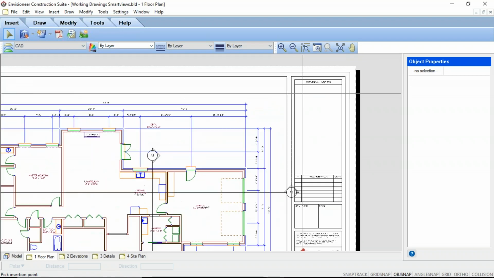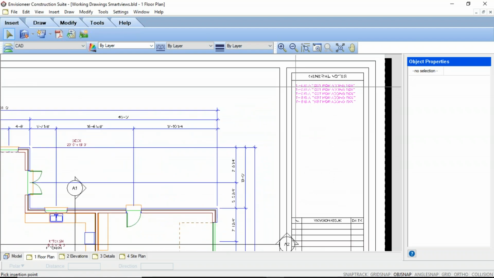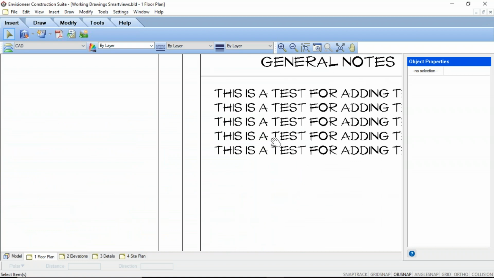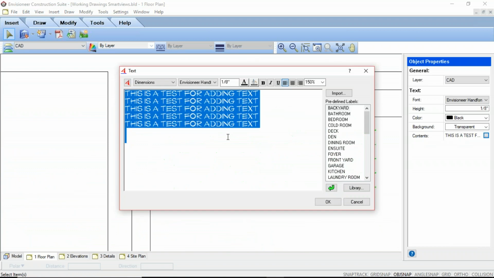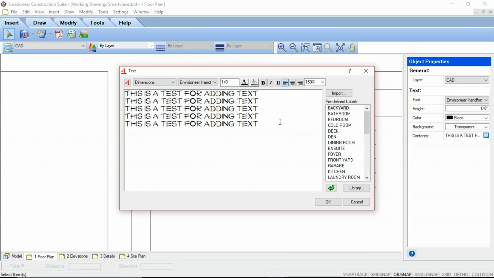And now attached to my cursor is this text that I can add in. This text can be modified. So I can actually go into the contents and make adjustments to this text.